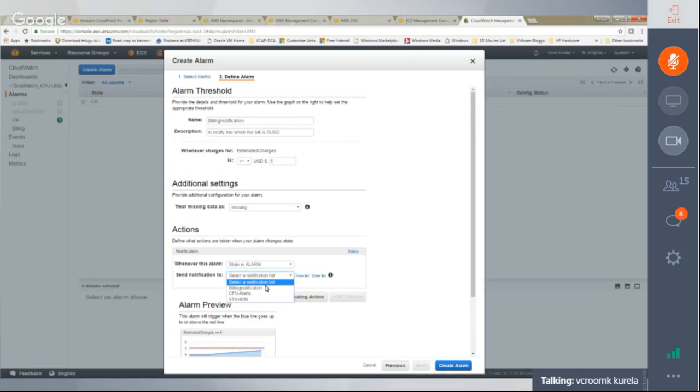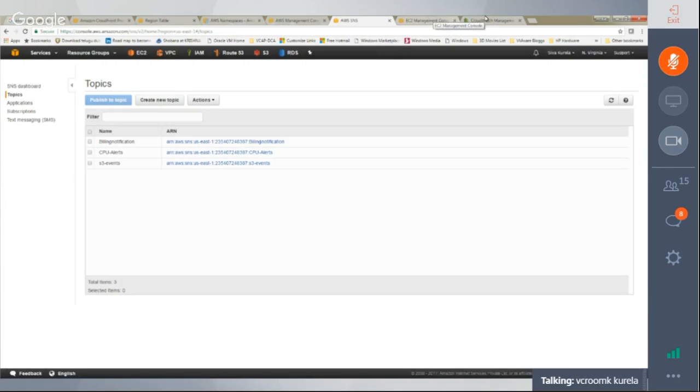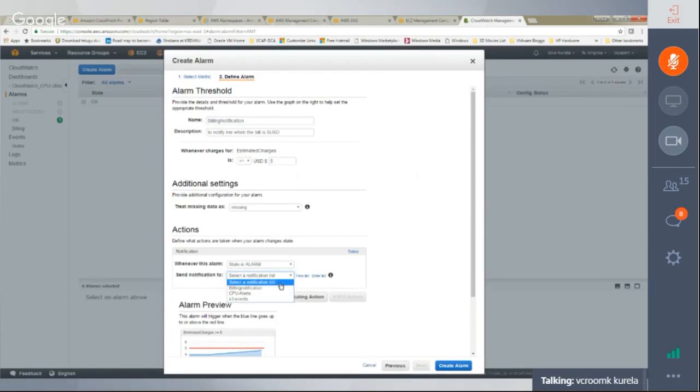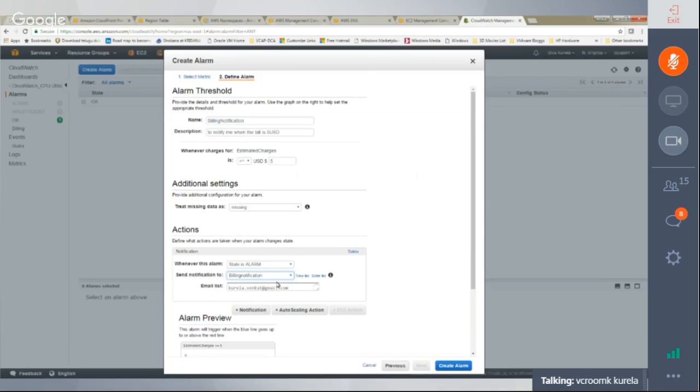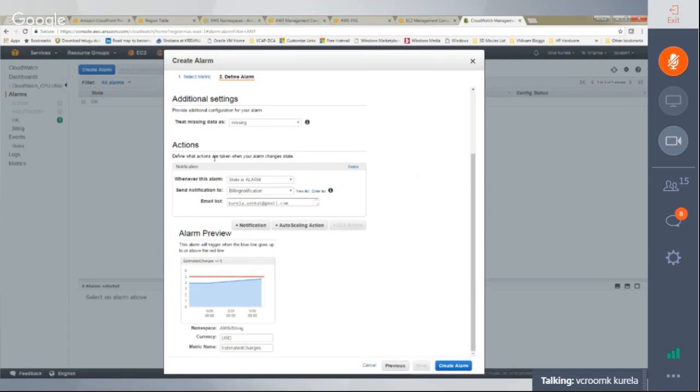You see the notification list. Do you see these things that we have created? SNS topics: billing notification, CPU alert, S3 events, right? That way, you need to create a topic here, and that topic will be populated here in the notification list. So I already have the billing notification created, to which Kurela.Venkat is subscribed. Okay, and you know that there can be 5 actions configured to an alarm. This is action number 1. You can have one more notification added. You can have auto scaling configured. It's completely up to you.